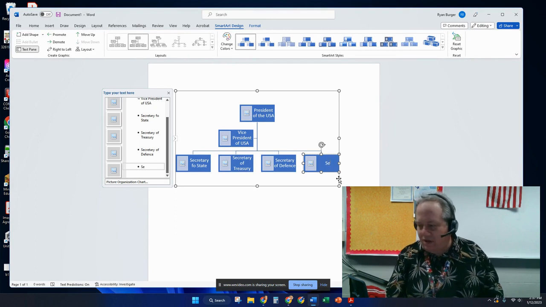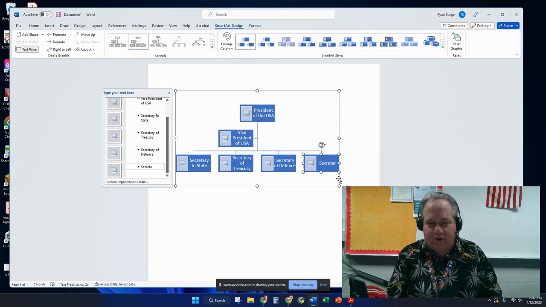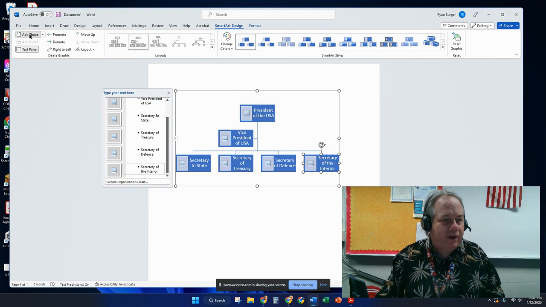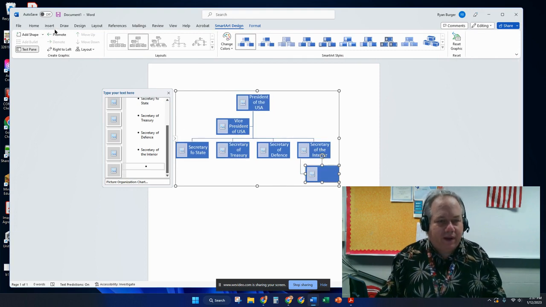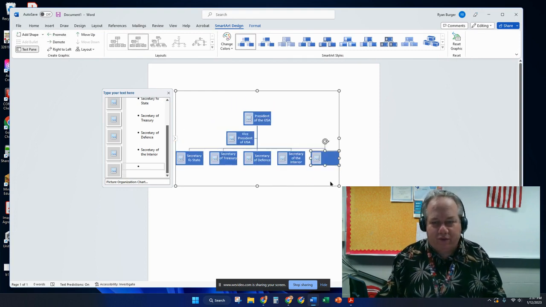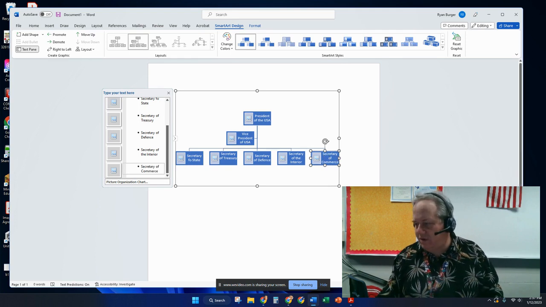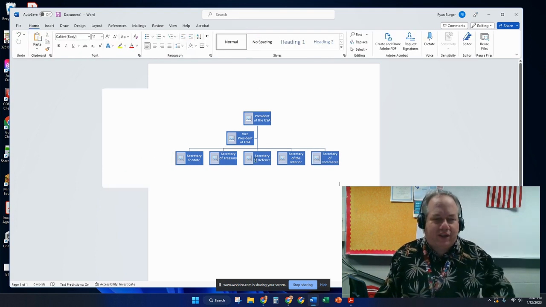Let's see what is next. Secretary of the Interior. I want to add another one in there. I want to add a shape, and I want to have it promoted a little bit so it's equal to that person. Secretary of Commerce. Let's see. That's enough of them for now, just so you get the idea.